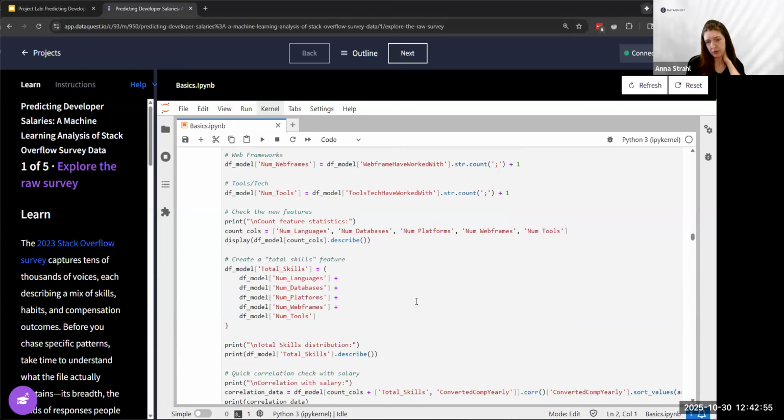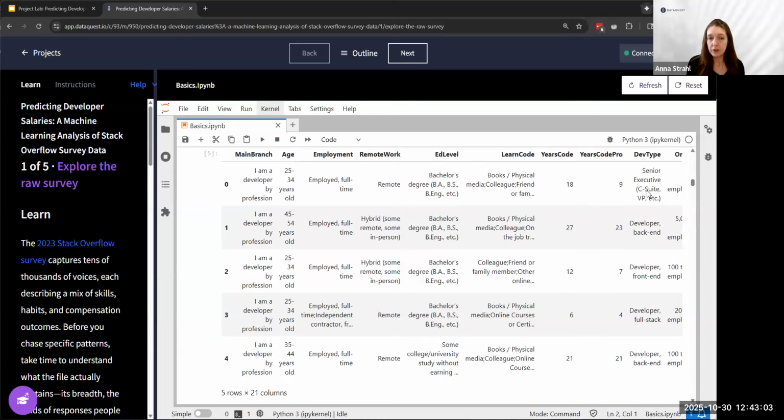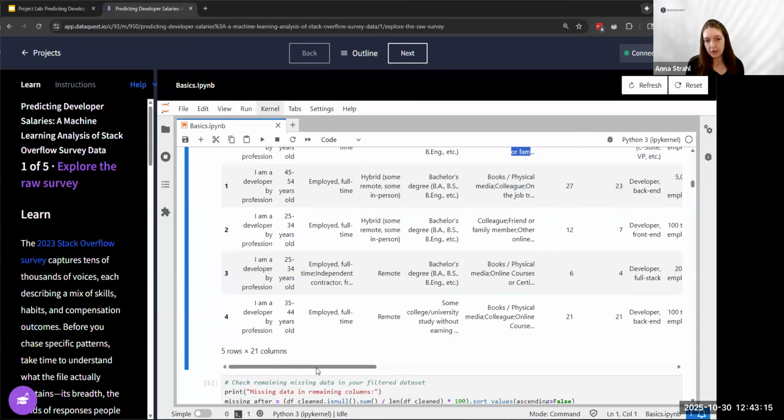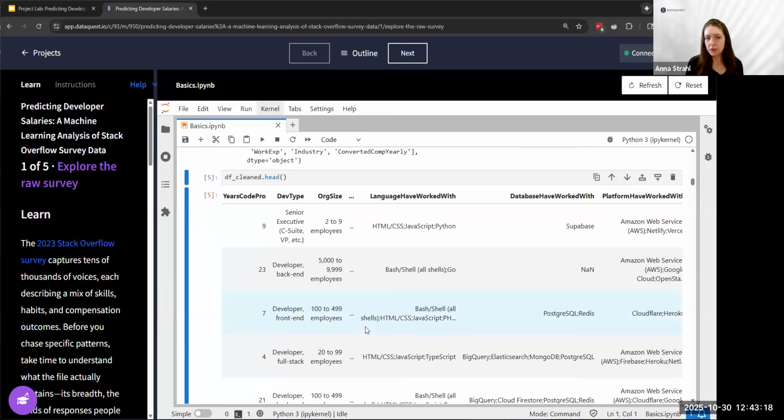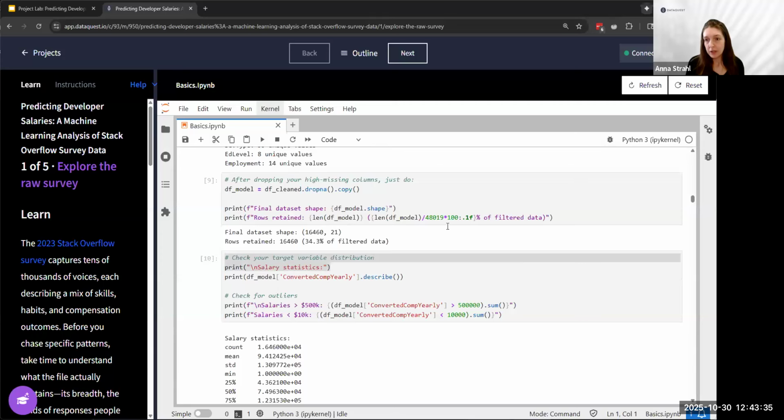Then we did a lot of transformations on our string columns because this data set, if we scroll back up to look at the first 5 rows, we can see there are a lot of string values. For example, how do you learn to code: books, physical media, colleague, friend. There's a lot of string values, and machine learning is based on calculations, and calculations have to be done with numeric values. So what are we going to do with all of these non-numeric values? We had to clean them up. And we're going to clean them up in a couple different ways.